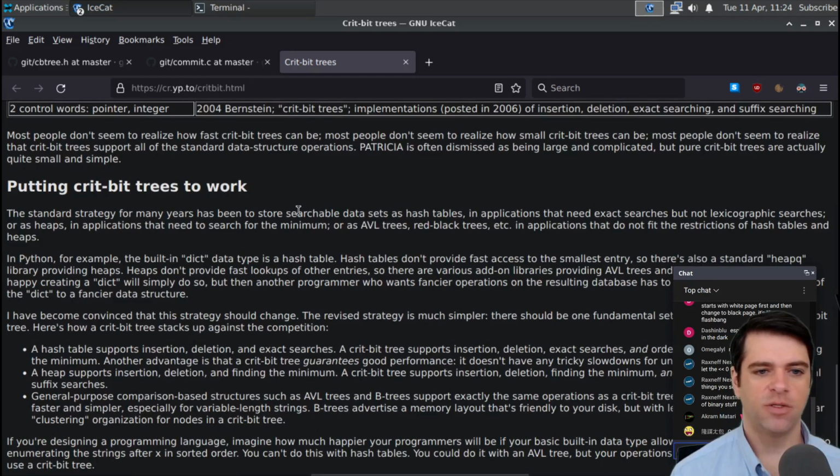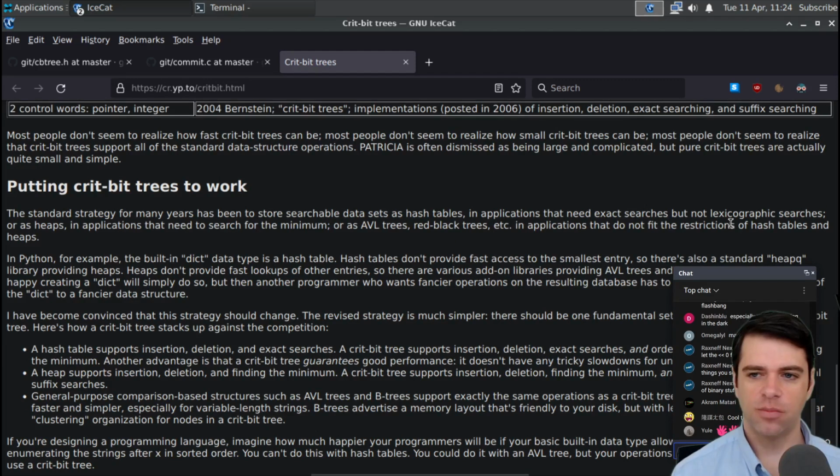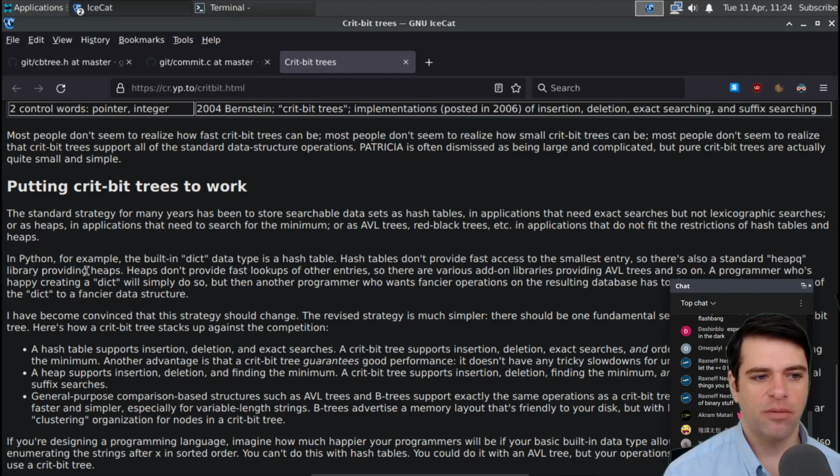The standard strategy for many years has been to store searchable datasets as hash tables. Yeah? In applications that need exact searches, but not lexicographic searches, or as heaps in applications that need to search for the minimum, or as AVL trees, red-black trees, etc. in applications that do not fit the restrictions of hash tables and heaps. For example, Python has the built-in dict data type. The built-in dict data type is a hash table, yeah. Hash tables don't provide fast access to the smallest entry. So there's also a standard heap queue library providing heaps. Heaps don't provide fast lookups of other entries. So there are various add-on libraries providing AVL trees and so on.